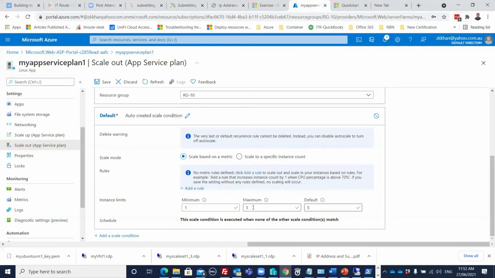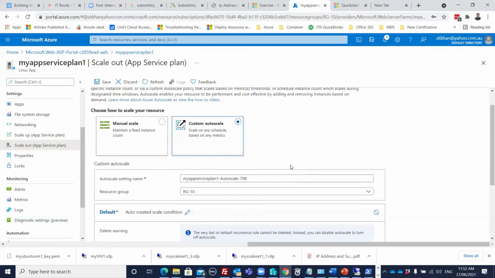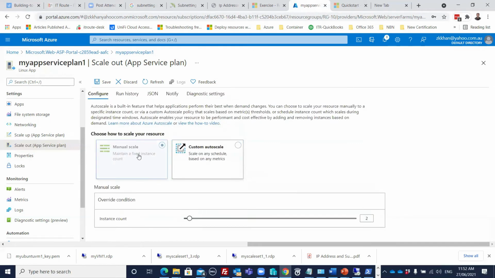So you can work around those areas. Based on your requirements, you can increase the virtual machines. If you'd like to have a fixed count, you can have that, but you can have custom as well. That means if you need more resources, you can add more virtual machines. And also you can schedule them. For a particular period of time, maybe you need more resources, you can select that as well.